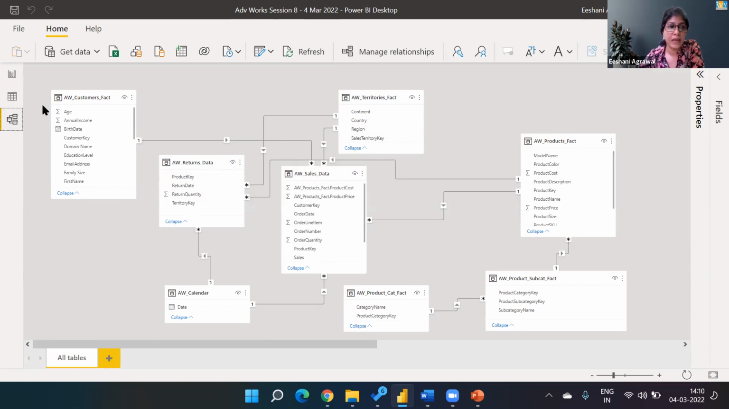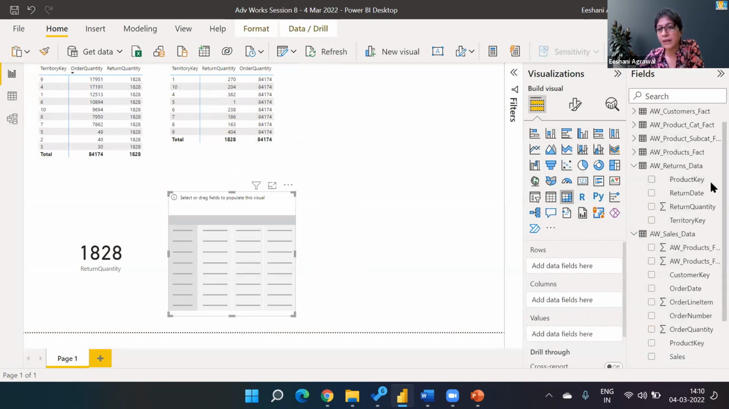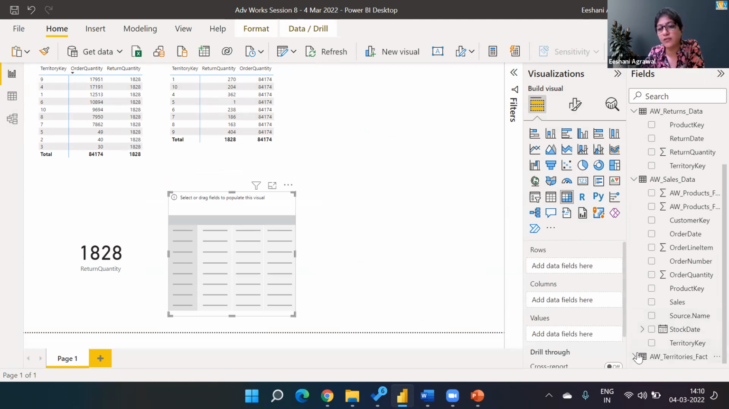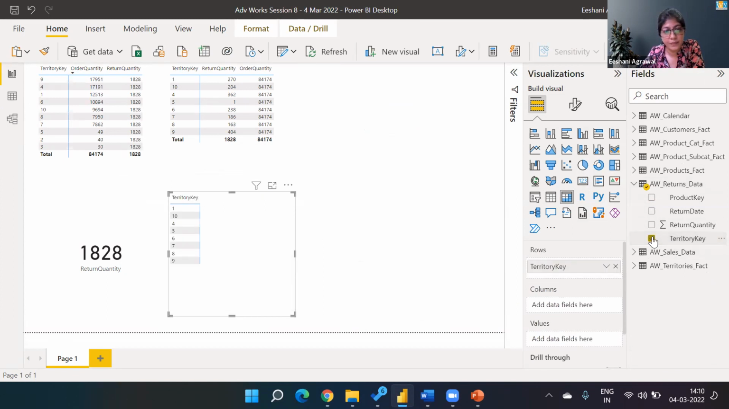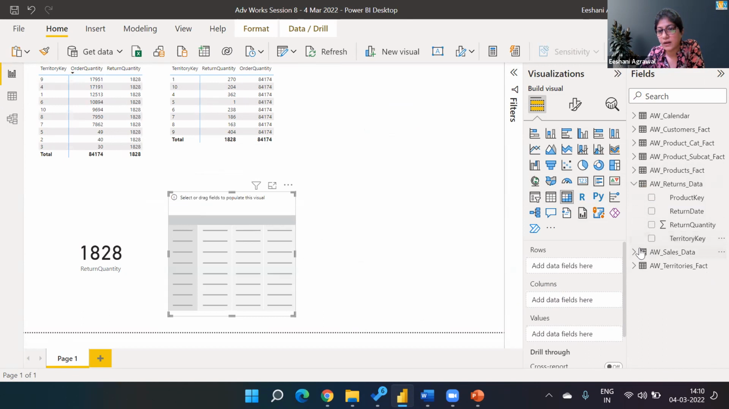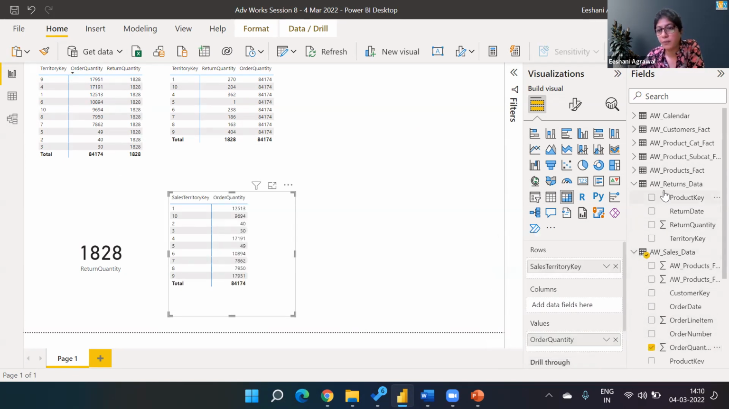It won't work. What if I wanted a matrix and this time I'm going to pick the territory key from the territory data? I'm going to pick from the sales the order quantity, and I'm going to pick from the returns table the return quantity. Now you see it came out perfectly well.